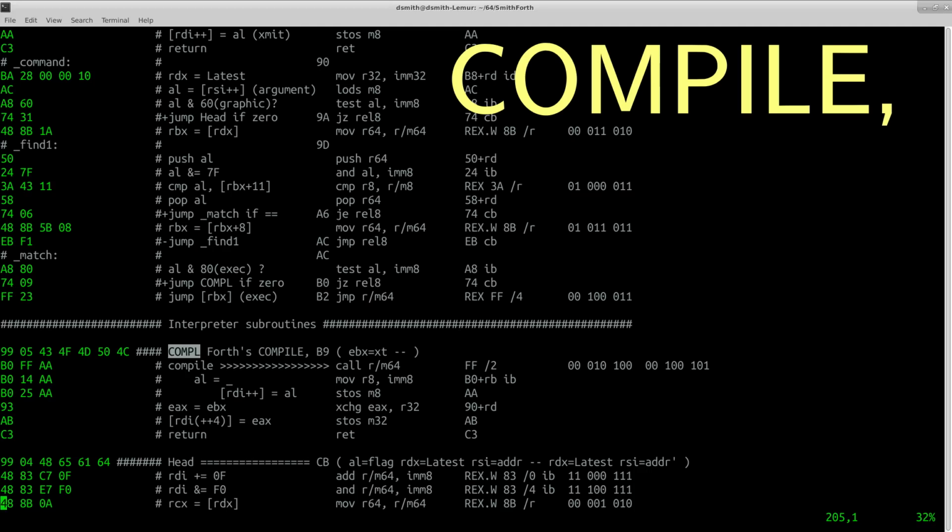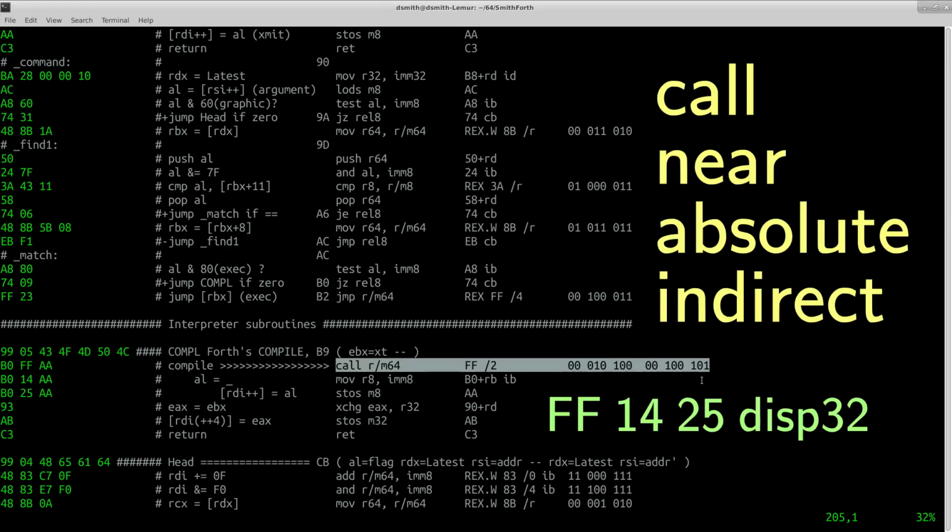Compile writes a single x86 instruction to the interpreter's output stream. That instruction is what Intel describes as call near absolute indirect, the address given in RM64. We're using an addressing mode with an SIB byte indicating a 32-bit displacement, a DISP32. The instruction contains an immediate 4-byte address. In memory, at that 4-byte address is an 8-byte address, the entry point of the subroutine. This will all be clearer in a little bit when we look at some concrete examples.